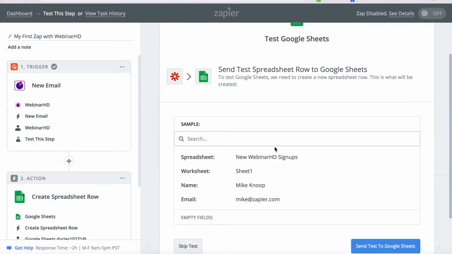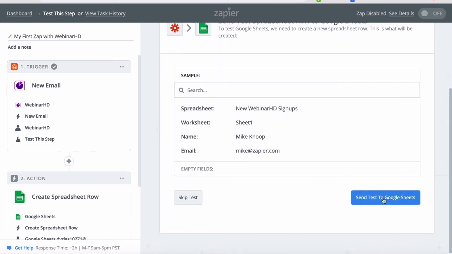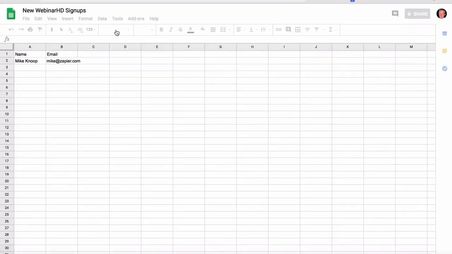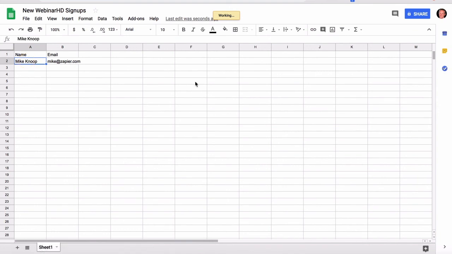And now the Zap is there. I can send the test to the Google Sheet. So now I'm in my Google Sheet, and you can see that the account has been added. It's that simple, guys. So have a lot of fun with it and enjoy.